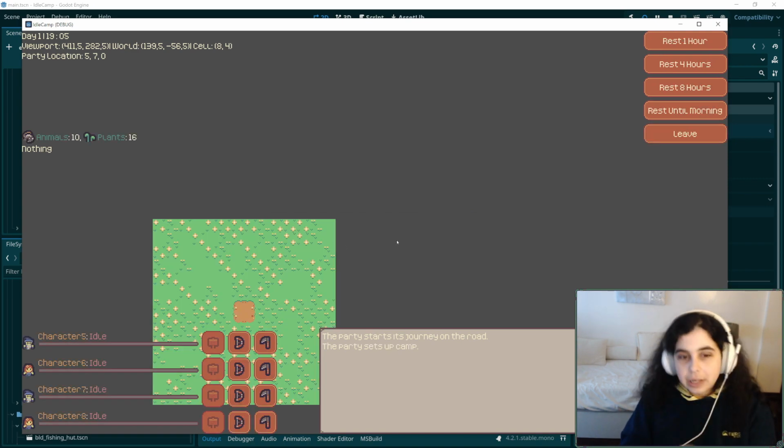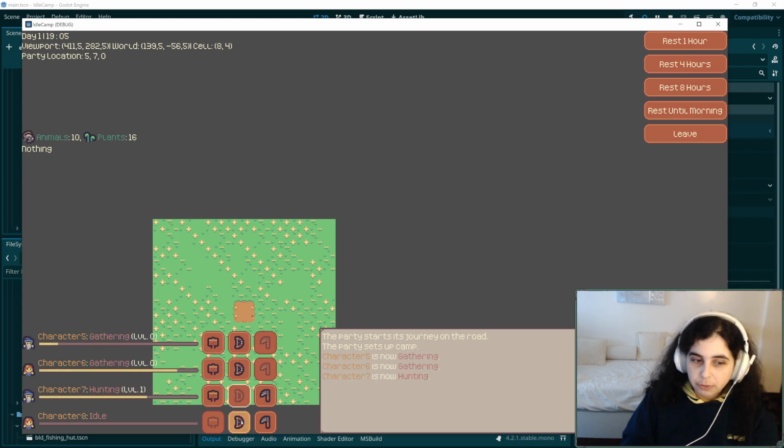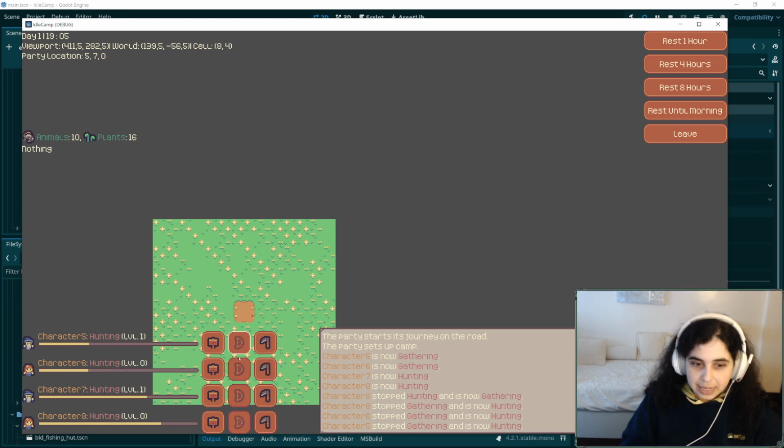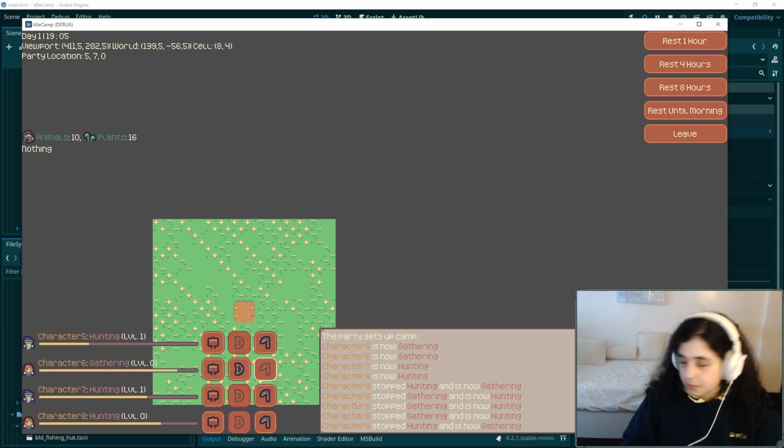So you're gonna have a little camp mini game where you can put your people to work on stuff in their idle hours. For example, you can gather herbs, you can hunt for nearby animals, which are represented over here. So there's 10 animals nearby and 16 plants that you can gather into herbs. So we're gonna do that. We're gonna set a few people. They all have their different skills. Some of them have better hunting skills. Others have better herb gathering skills and stuff like that.